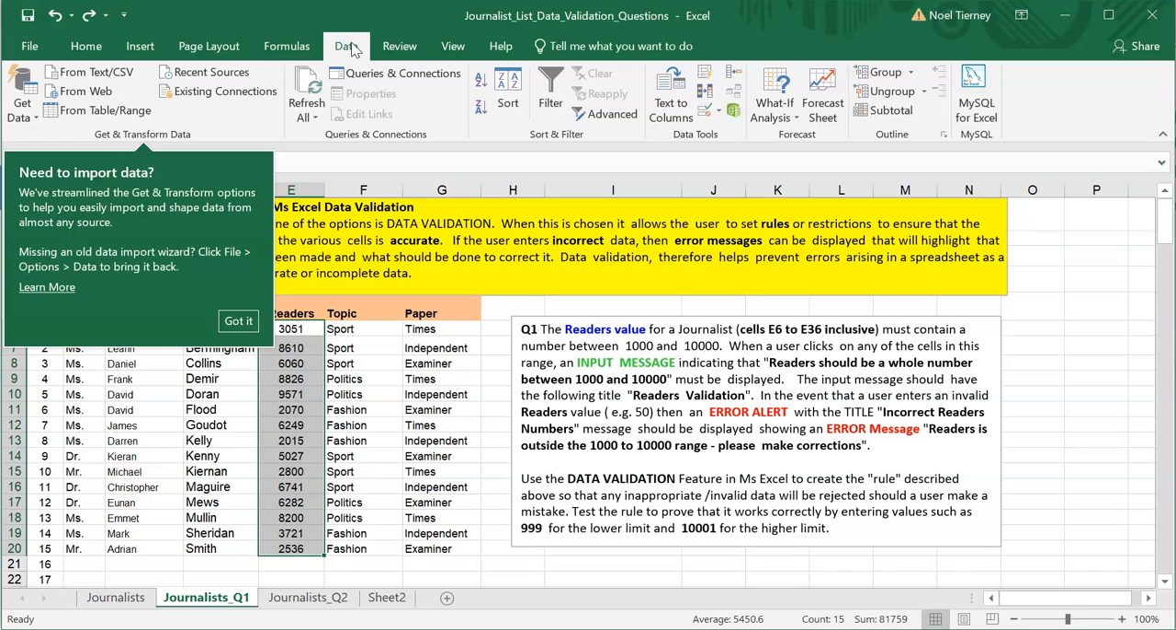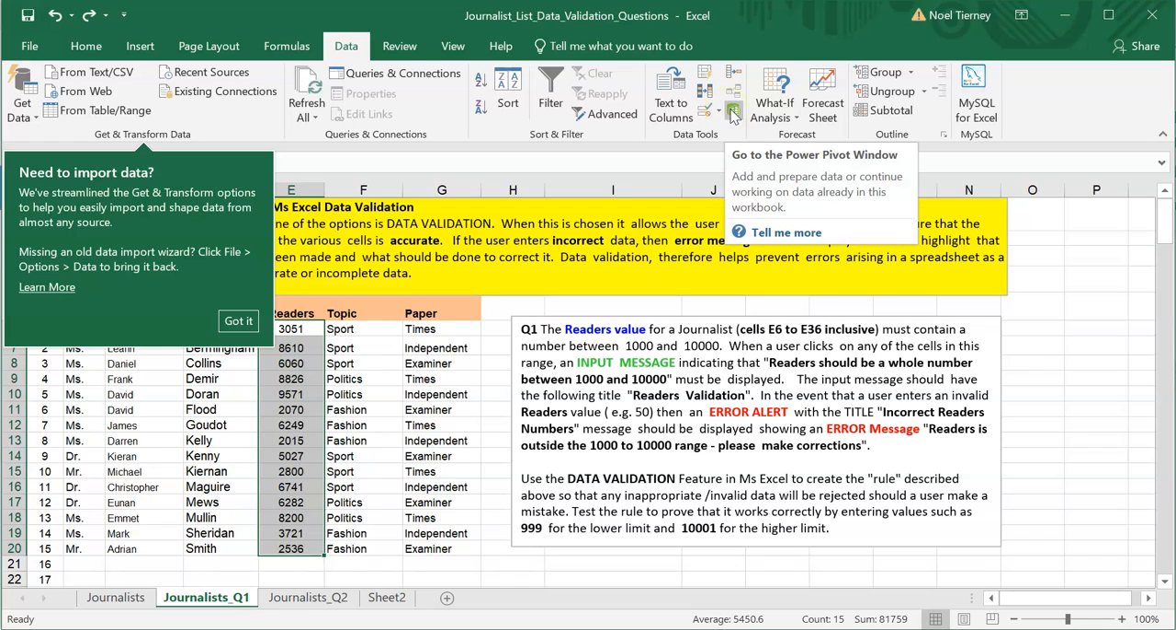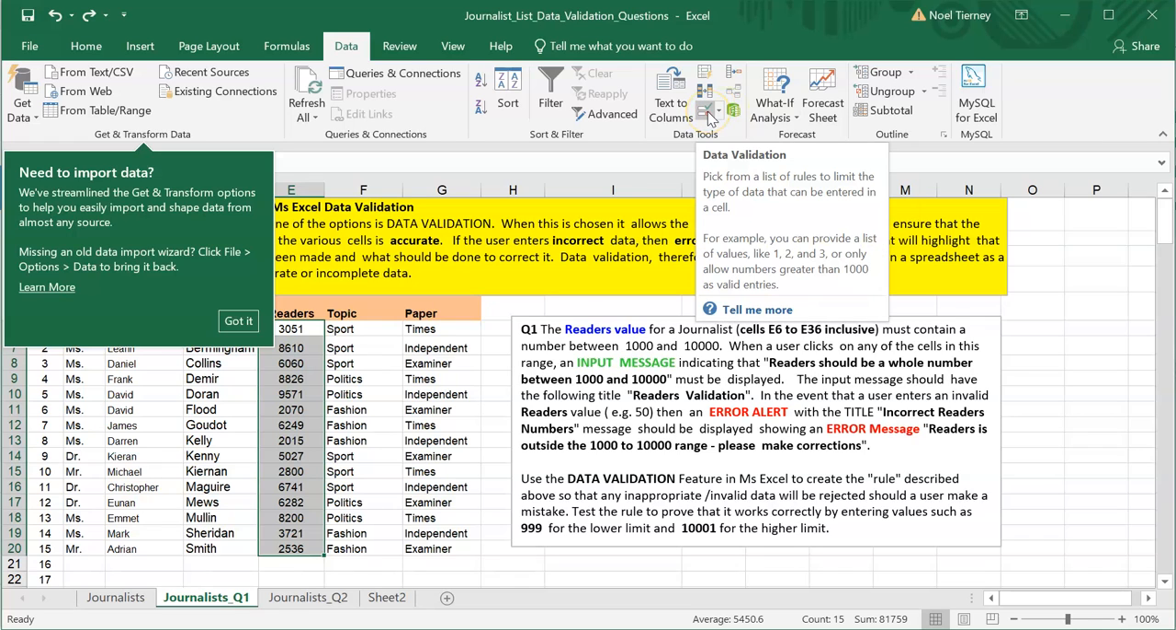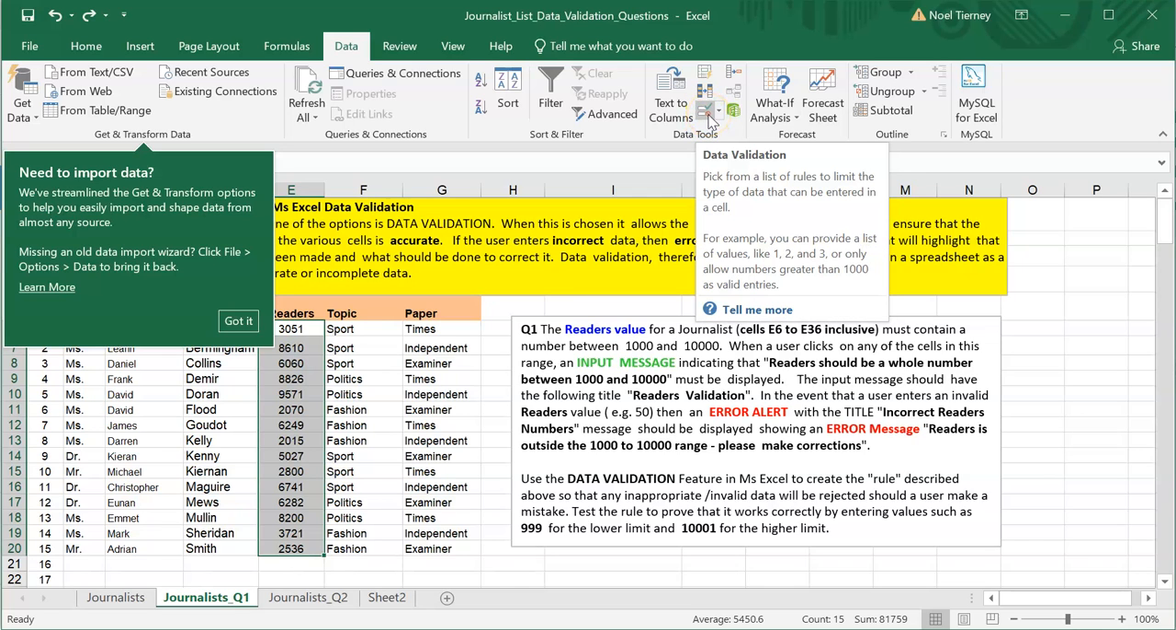we need to go to the data menu. And there's icons here that lead us to the correct solution. So the data validation icon has the little tick box and the red warning symbol below it. So what it says here is pick from a list of rules to limit the type of data that can be entered in a cell.